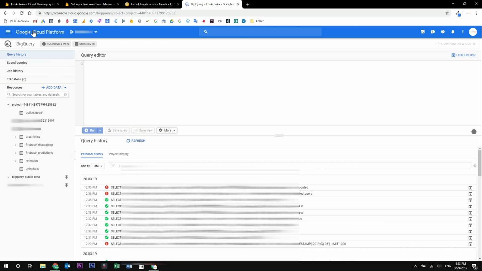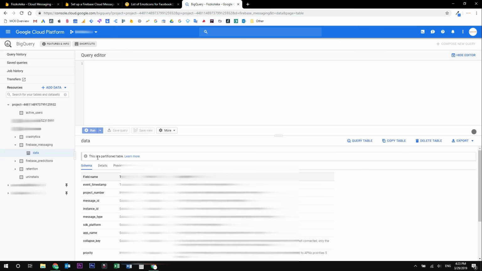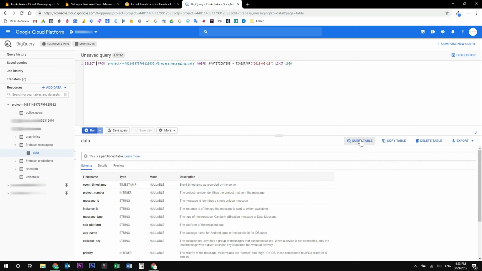And once you go to the Google Cloud Platform and BigQuery, you will be able to see your project, the features from Firebase, like Firebase Messaging. Here you have the table of the data that you can query in here and pull up the cloud messaging data in BigQuery. Okay, so setting up and sending cloud messages in Google Firebase is quite simple. You need to remember to test your messages before sending them to your users.